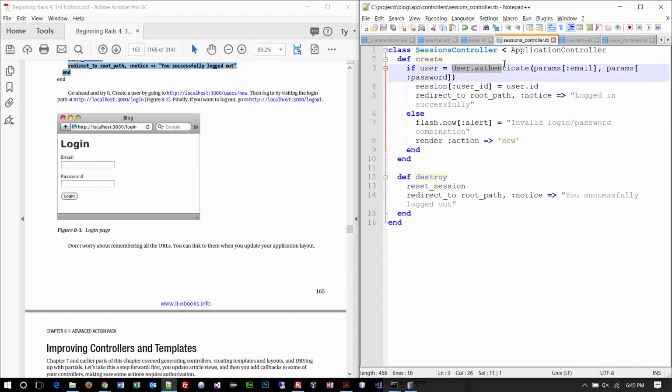Now, the whole thing of it is inside of an if statement that plays off of the user model. That's really kind of the key tie-in here. So it's one controller utilizing the model of something else and the aspect of that model.